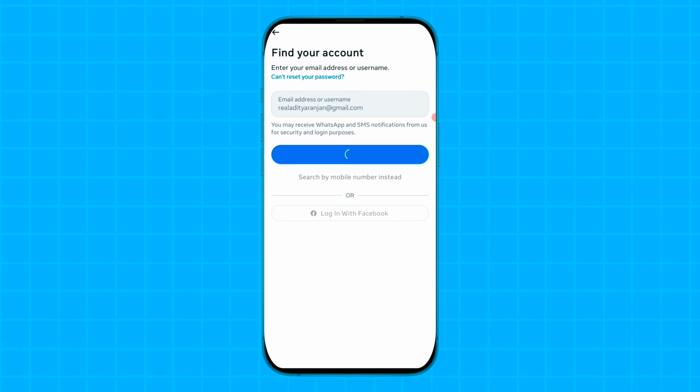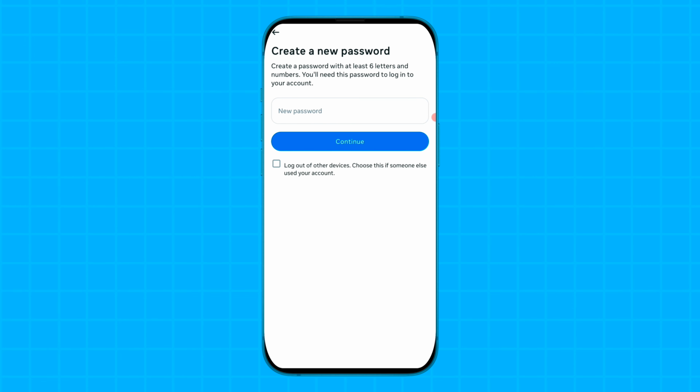And friends, as you tap on the continue option, an OTP will be sent to your mail address or phone number which you selected. Once you fill in the OTP, a new page will open. Create a new password. So friends, on this page, create a new password for your Instagram account. And as you create a new password, then friends, tap on the continue option. And as you tap on the continue option, the password of your account will be changed.